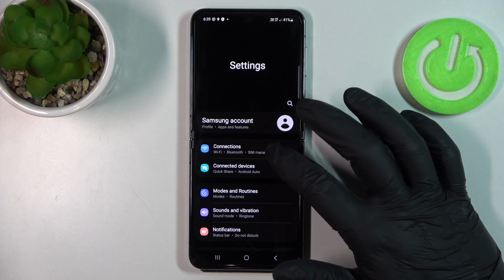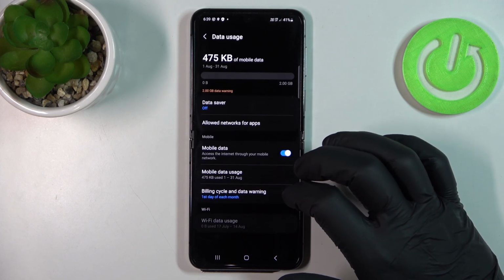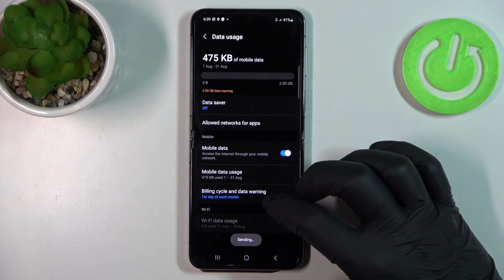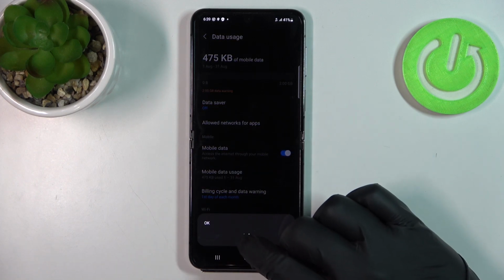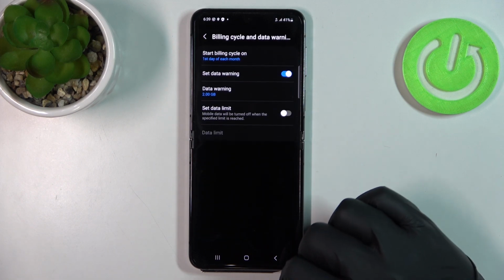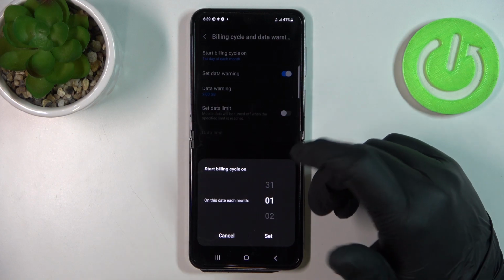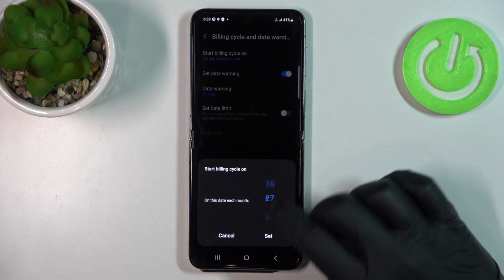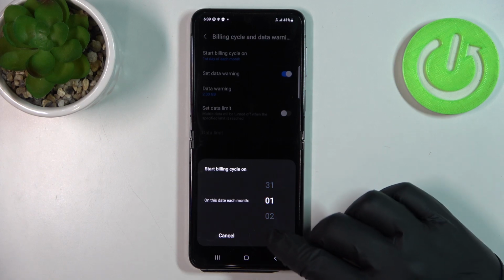Now we can go for the connections, then there's the data usage, and here we can go for billing cycle and data warning. Right now we can change the start billing cycle on, and you can pick a specific day of the month. Each time it will reset on that specific day.